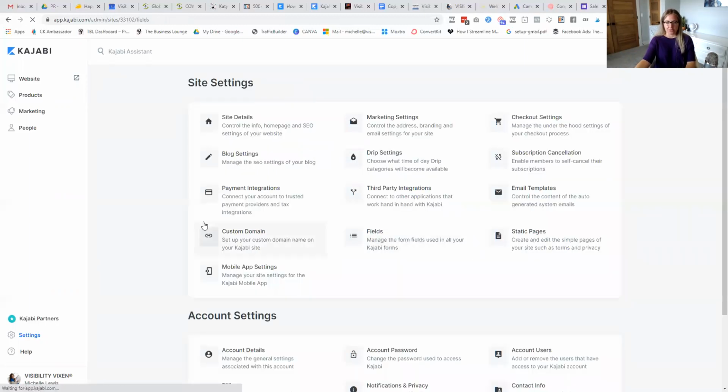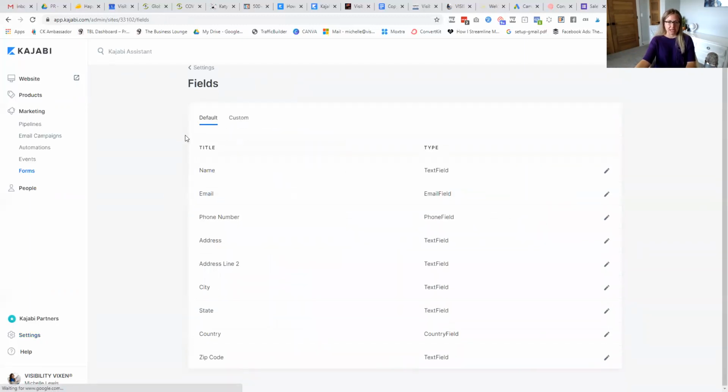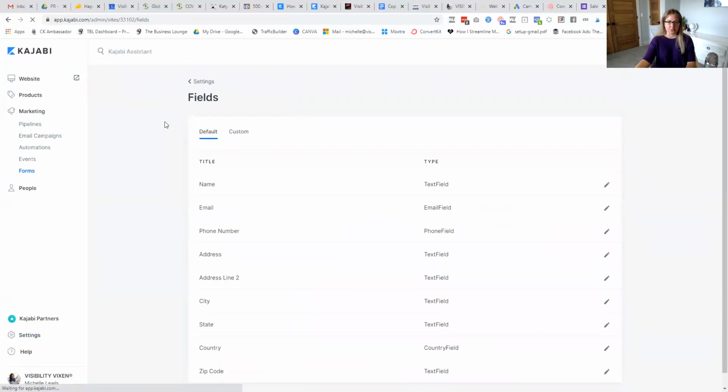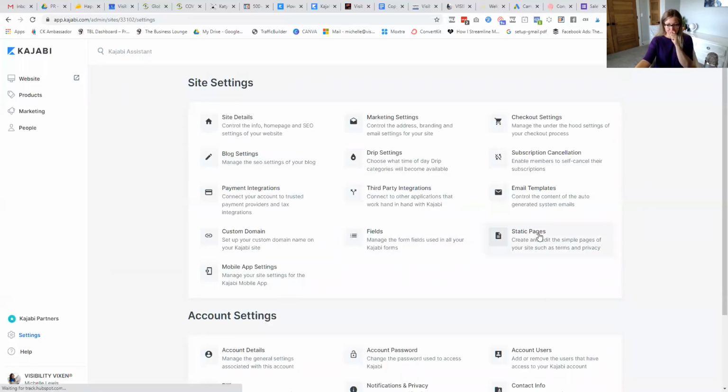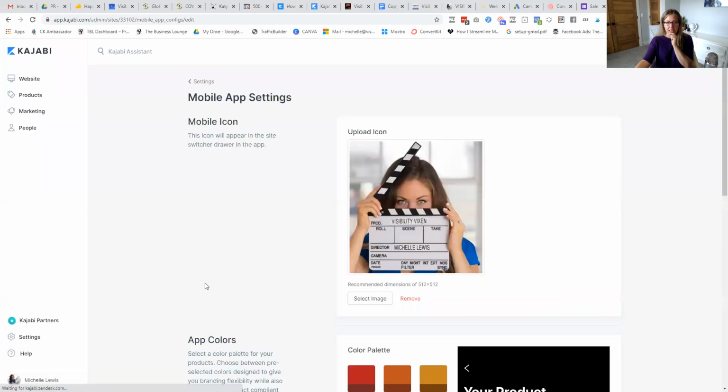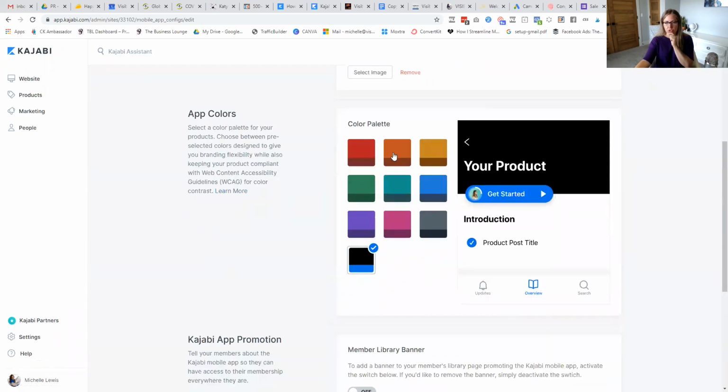Alrighty, fields. I don't mess with anything there. I don't particularly find that interesting. And then mobile app settings, you'll want to go here and make sure that you upload an icon for your app, that you choose a color palette for your app. So mine's that blue. Arthur, his will probably be this red.